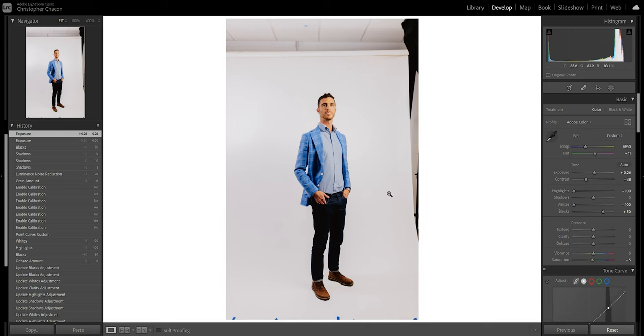Let's get into it. Okay, so as you guys can see, I've already edited this image. This is the before and this is the after. Slightly overexposed. I have a white backdrop.